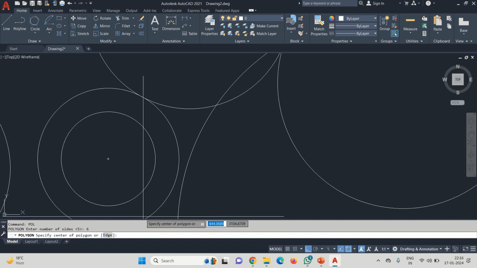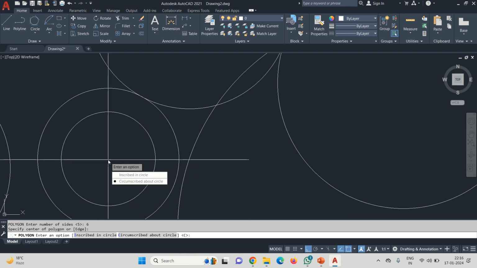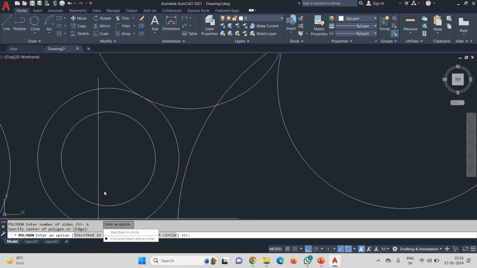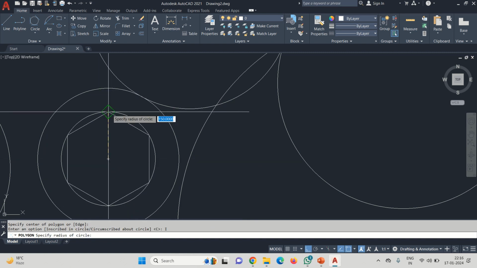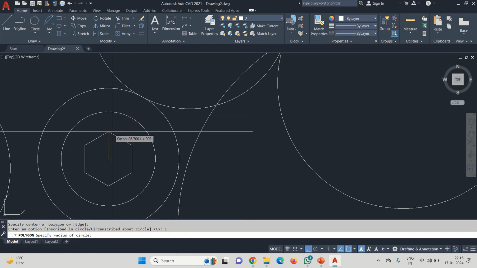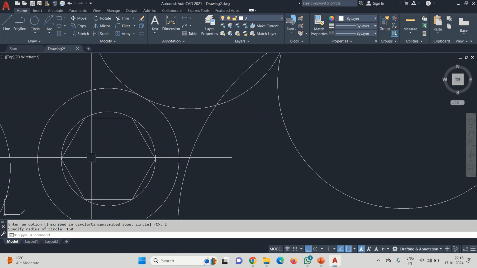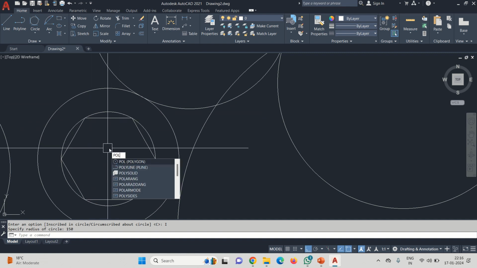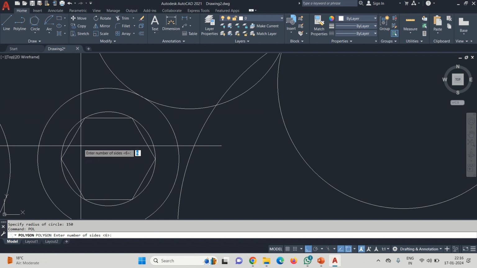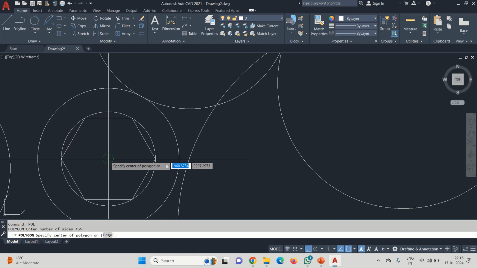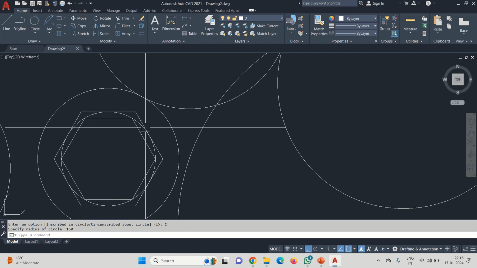The other option of drawing this pentagon: I'll give polygon, enter, number of sides. Let me take a hexagon now, enter, center of the polygon, enter. Inscribed in circle. Instead of clicking on the circle, I'll give a measurement of 150 mm, enter. So automatically the radius will be 150 mm. If I give 150 with circumscribed, again I will do polygon, enter, number of sides 6, enter, center point, enter, circumscribed about circle, click, specify the radius 150 mm, enter. So now it will come outside the circle.